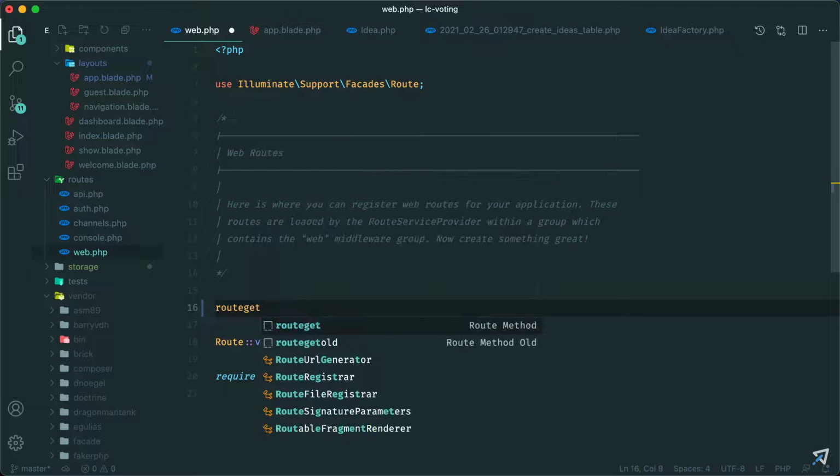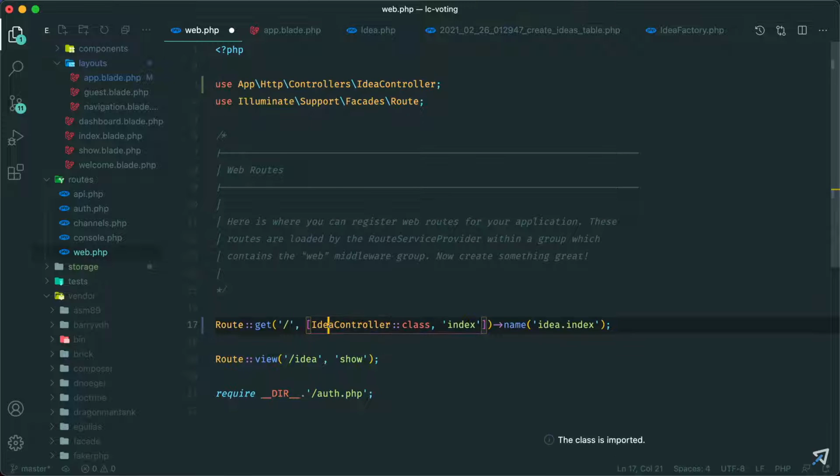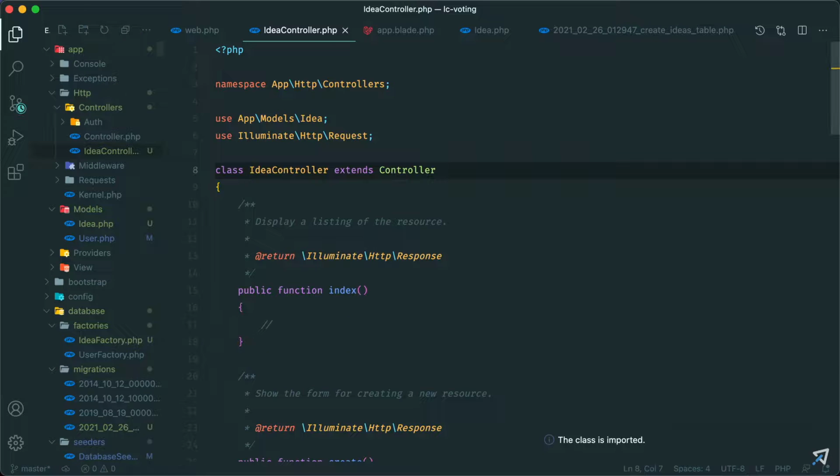Route get. So it's slash. It's called idea controller. Index is fine. Say idea.index. So let's import idea controller. And let's go to that. Oops, forgot to save my routes file. Okay, index.